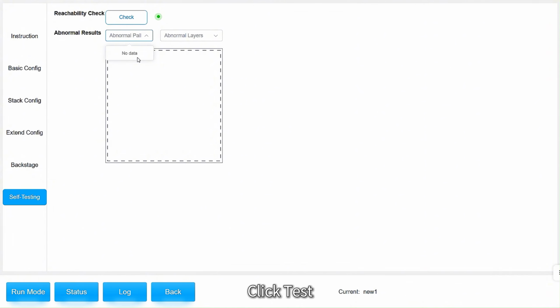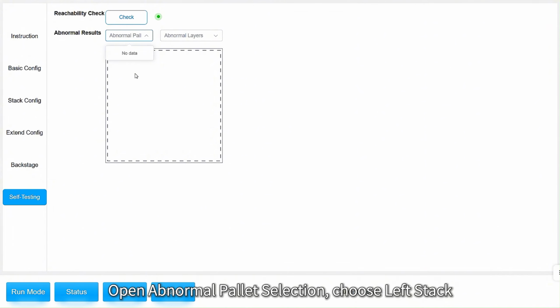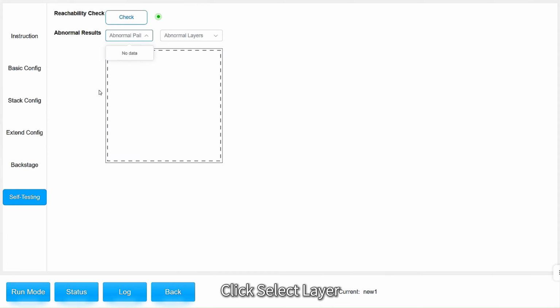Enter the quality test. Click Test. Open Abnormal Pallet Selection, choose Left Stack. Click Select Layer. It will show Left Pallet. Left side unreachable. Click Right Pallet. Right side outermost row unreachable.